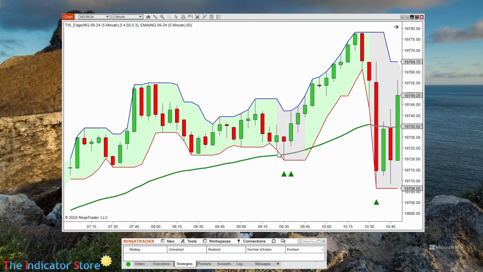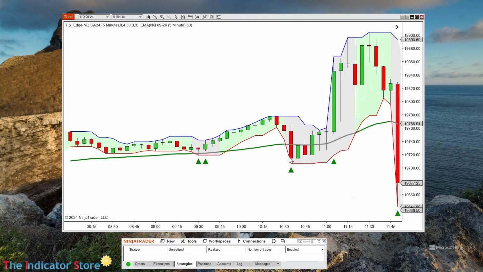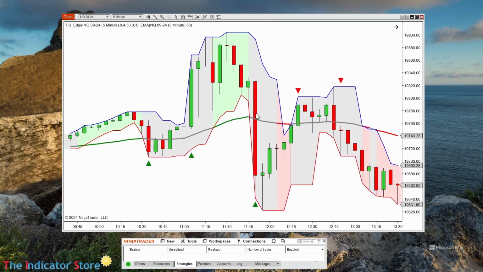And now we have setup number 1. First time it touches the line. Setup number 2, the first time it goes away. Setup number 1, first time it touches. Setup number 2, when it goes away. Same here, setup number 1. There is no setup number 2, but because we are looking for a short, we have setup number 1 for short and setup number 2 for shorts.